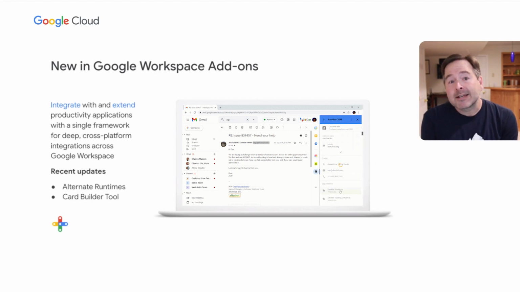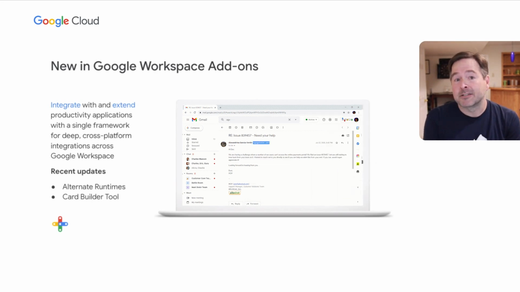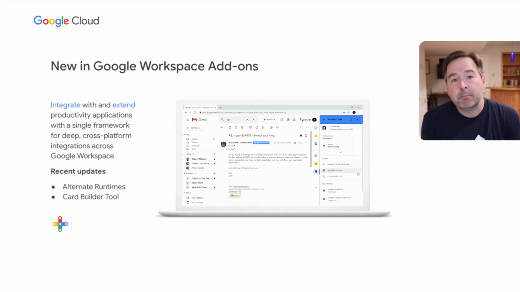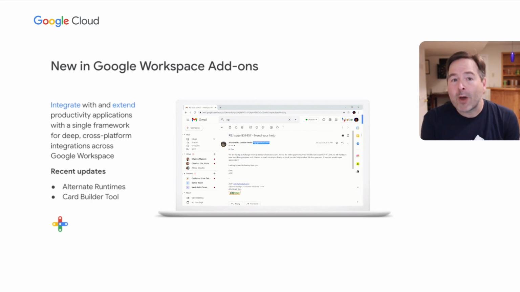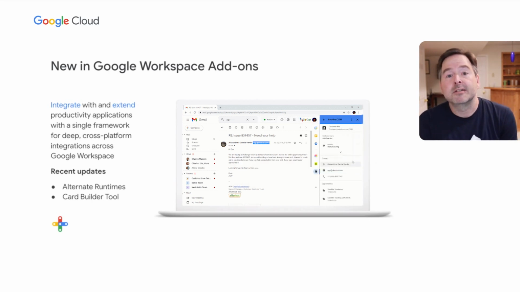Add-ons can also access and react to the context of what the user is doing, such as the current email or a document they're viewing. And that ability to tap into context is incredibly powerful. It reduces the time it takes to complete a task, and it can be used to proactively surface information, such as sales or support data, when they're engaging with a customer.